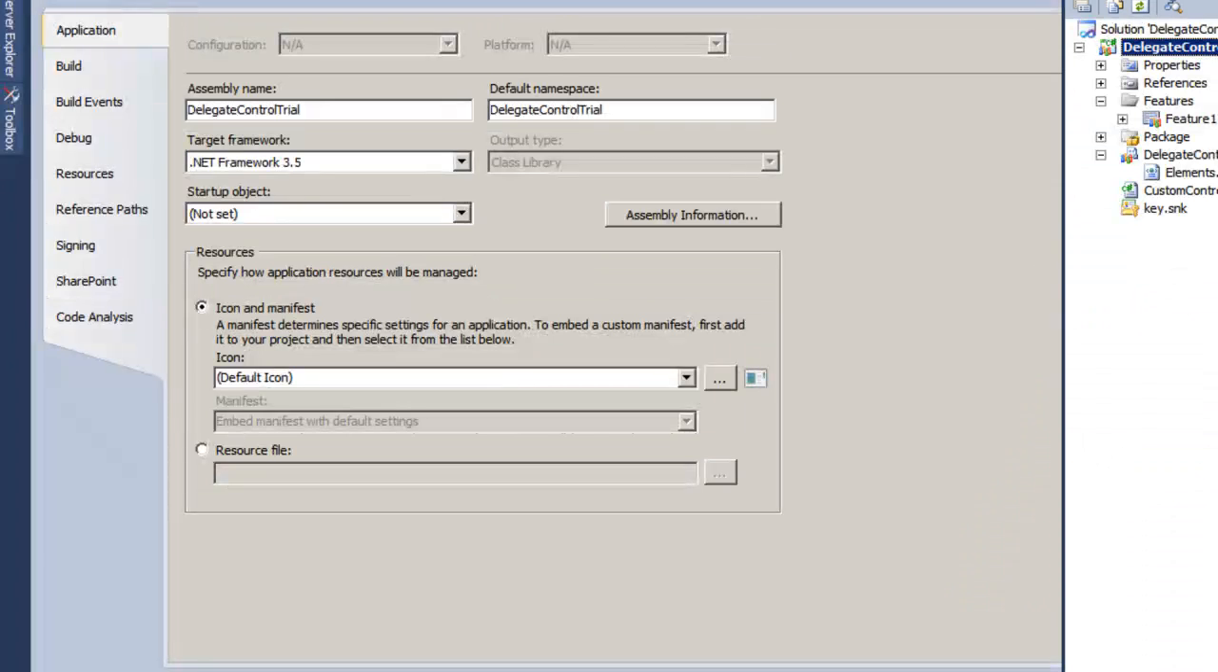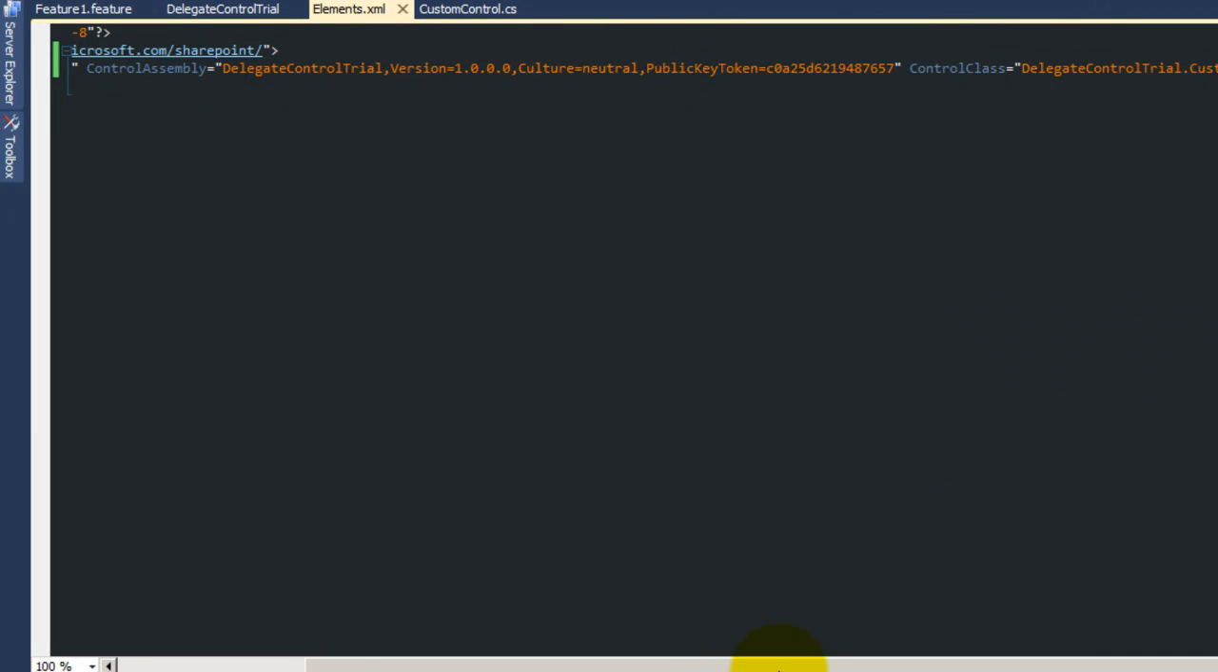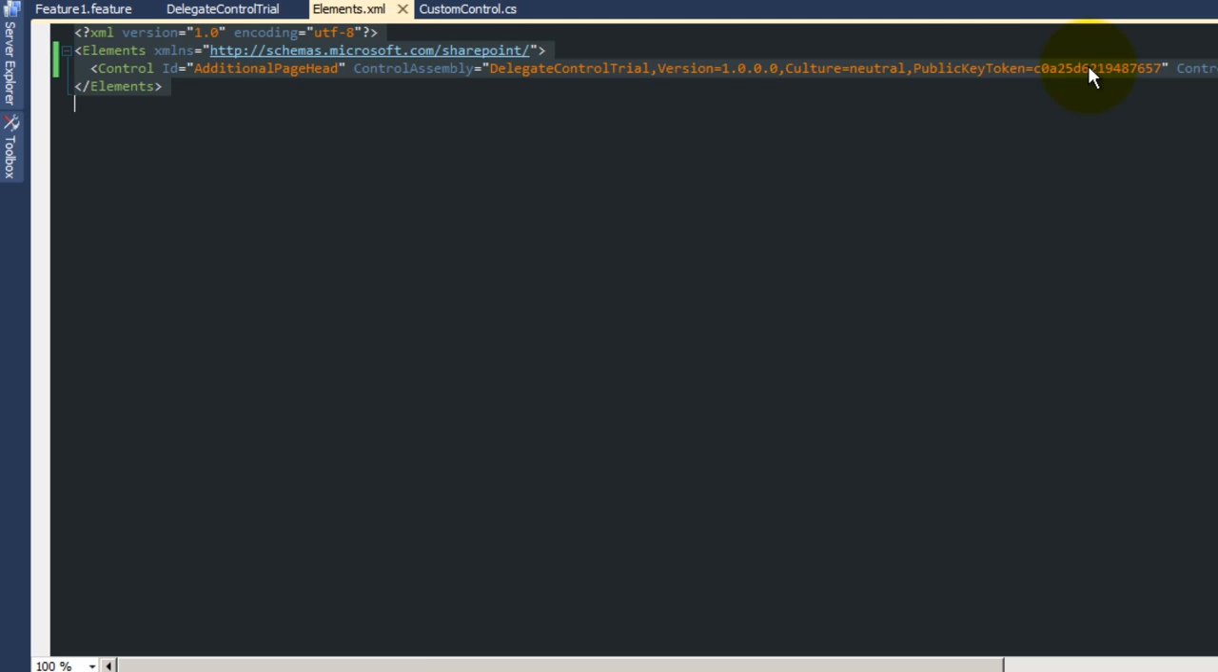If there were more than one control targeted at the same delegate control, then the sequence number would come into play. Right now I haven't even assigned it a sequence number. Let's give it a sequence number of 2. Okay.